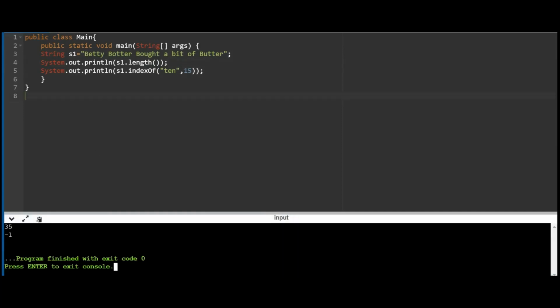So you can see that if a particular substring is not found in the string, it will return -1. So I'll be getting a negative value because there won't be negative positions in the string. All the characters will be in positive positions only, starting from 0. So -1 means that the particular substring is not found in the string.